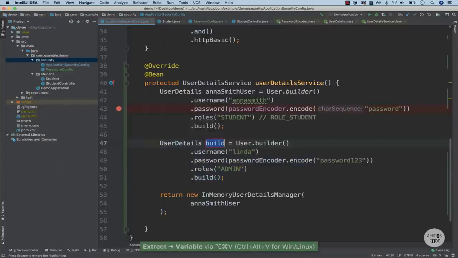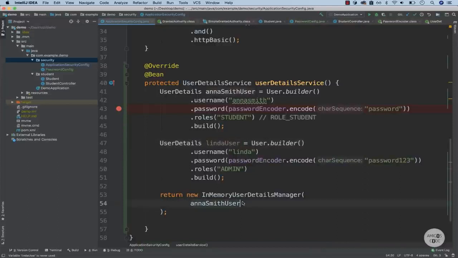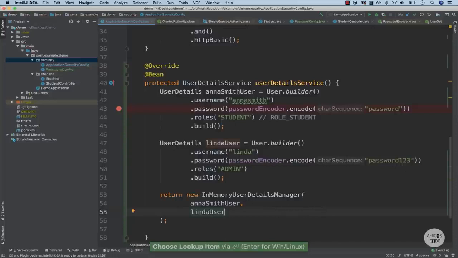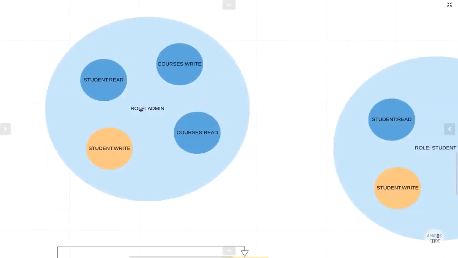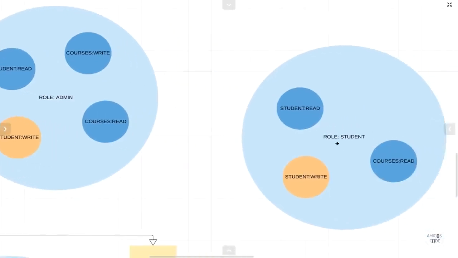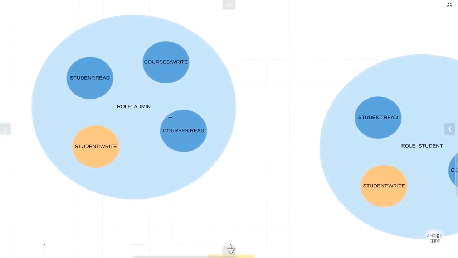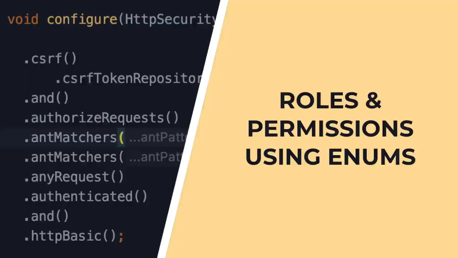There we go. Extract this to a variable, Linda, and then user. And finally, what we need to do is simply pass Linda right here. So Linda and then user. There we go. Now we have a student right here, which has a role of student, and then we have Linda, which has a role of admin. So you can see that we have this role admin, and then we also have this one right here, student. Next, let's go ahead and refactor things a bit so that we can have these authorities, or simply permissions.